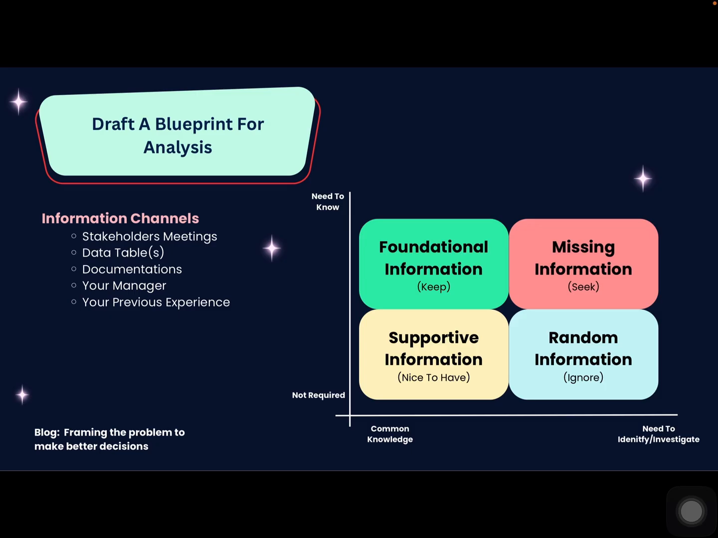Before breaking down this visualization, I want to highlight the information channels. The primary business knowledge can come through different information channels. Start with the stakeholder meetings, the big mega insights, business insights. Then we have data tables where the user preferences and needs lie. Then we have documentation, which can also be your manager, valuable insight, and finally, previous experience. Your previous experience counts here too. Moving on to the visualization.